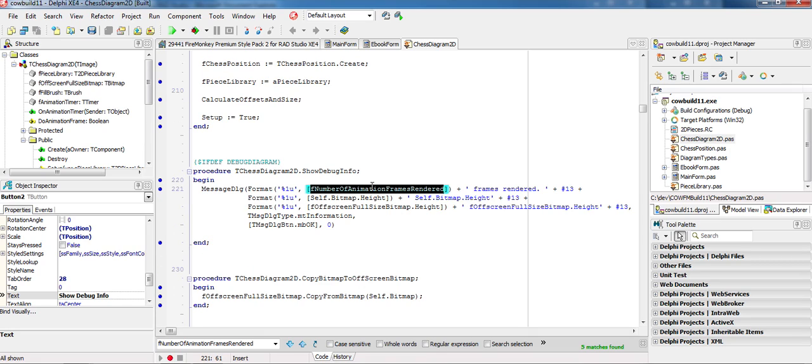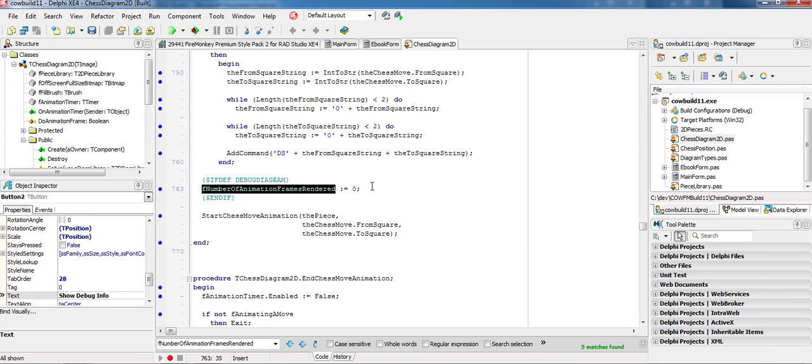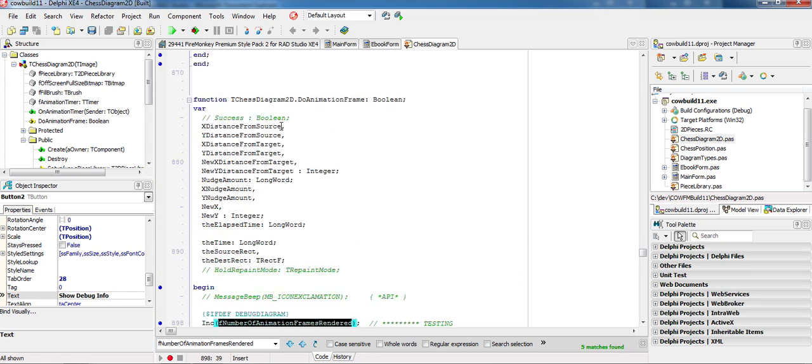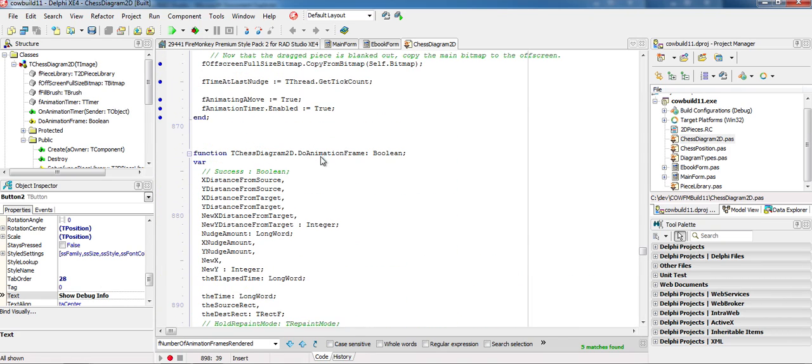And then, of course, we're showing it inside the show debug info procedure. And then we set it to 0 every time we start a new animation. And here, we increment it every time we do an animation. Let's look at this guy. Yeah, do animation. So there you go.